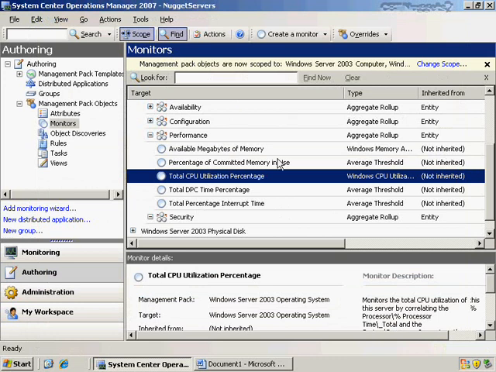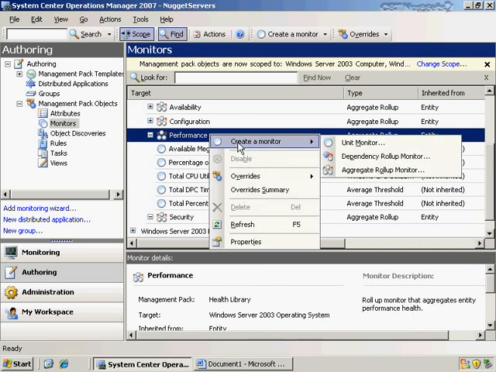Now I told you that there are 2 ways in which we can work with these monitors. The first is to override them. The second is to just disable them and create new monitors based off of our own configurations. Let's do that now. Under this aggregate roll-up monitor here, what I want to do is create a new monitor. In this case, it's going to be a unit monitor.